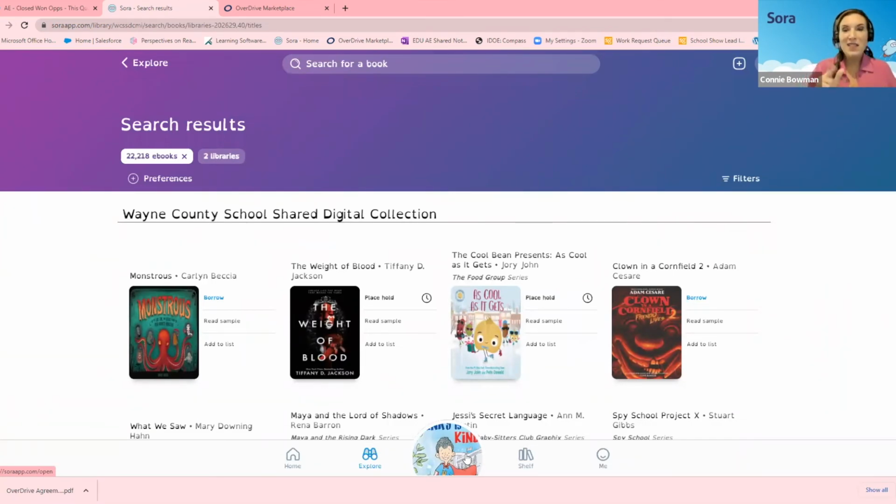I get asked this question a lot, so I like to give it a little bit more attention, because you can see here, when I just ask for all of the ebooks, I'm getting over 22,000 ebooks because I'm searching the consortium collection and my public library in this example. So in most cases, it is literally thousands and thousands of books that are made available when we add something like a consortium and or a school or district collection plus the public library. So lots of resources there.